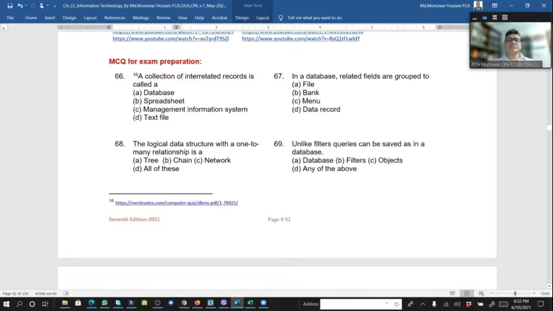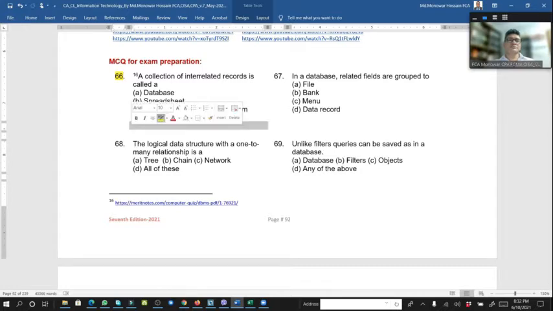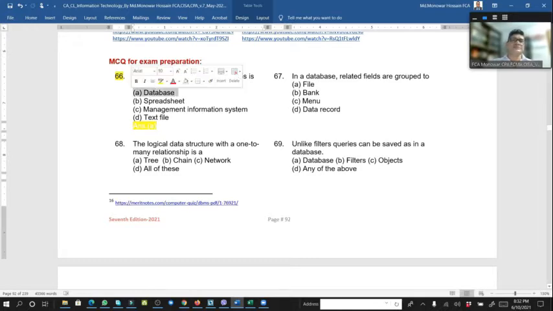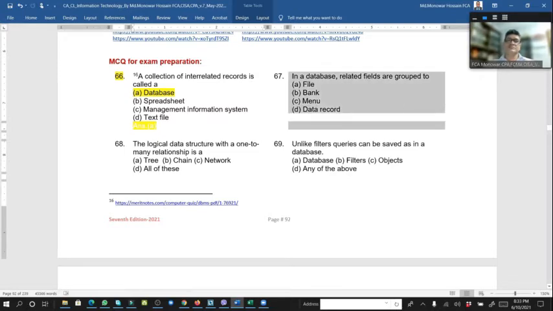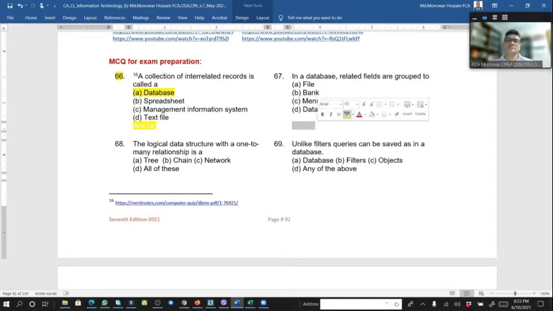Last class we covered 65 MCQs, and now from number 66. A collection of interrelated records is called a, what would be the answer? A file? No, database. A collection of interrelated records is called a database. All records go to a database. And in a database, related files are grouped into a data record.